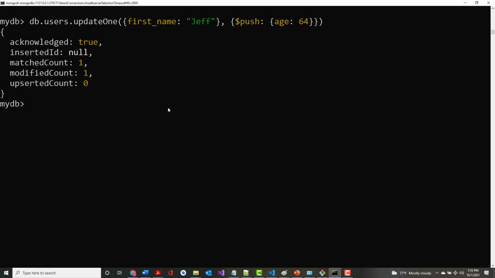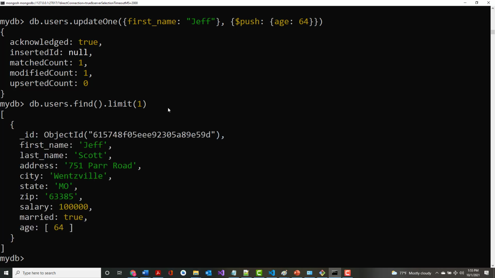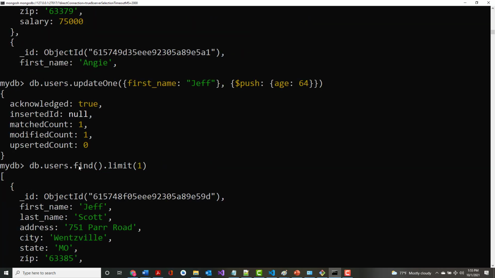Again, you want to look at the match count. You want to look at the modified count. Does that make sense to everybody? So if I come back in here now and do my db.users.find, and I'm just going to do a limit of 1, because that's all I care about is my record there, and hit enter, you notice it now has an age.